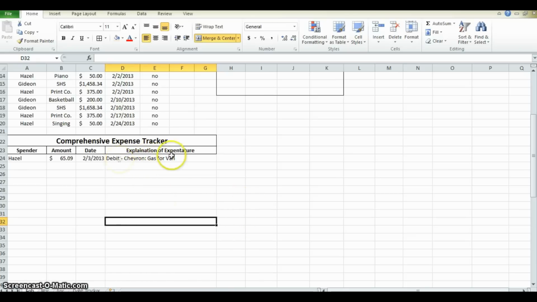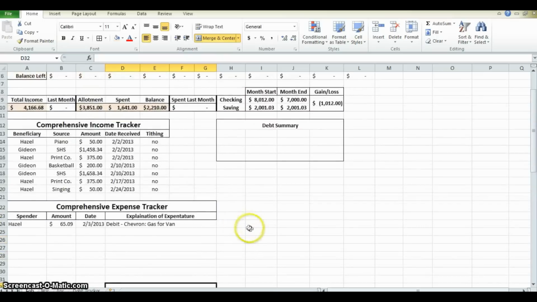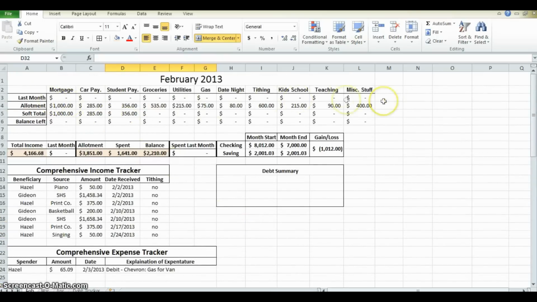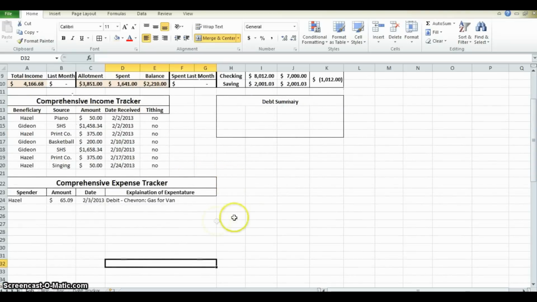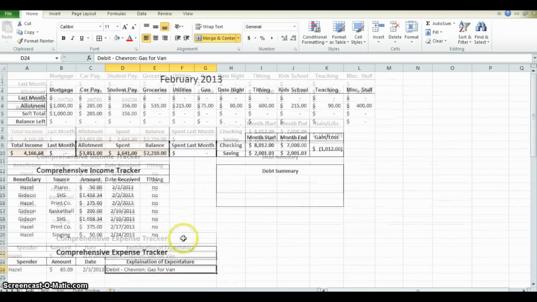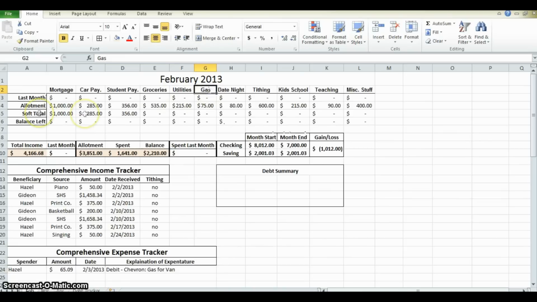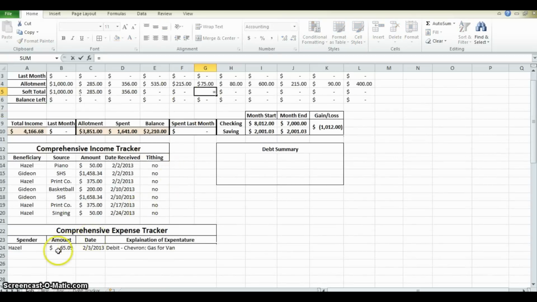You're also going to use this data to determine what goes up here. Okay? So for example, this was gas for the van. And we have a column for gas, it's right here. Soft total, right? So we're going to click on that box of soft totals, the running total for the month. We're going to click equal, highlight that cell, and press enter.